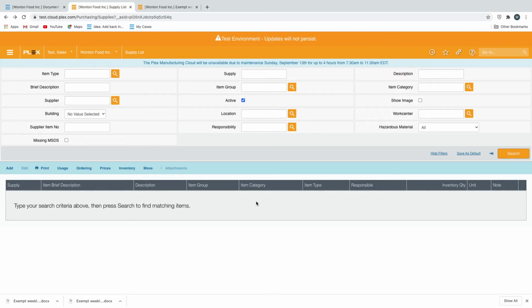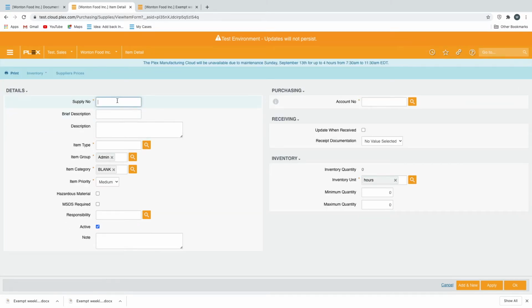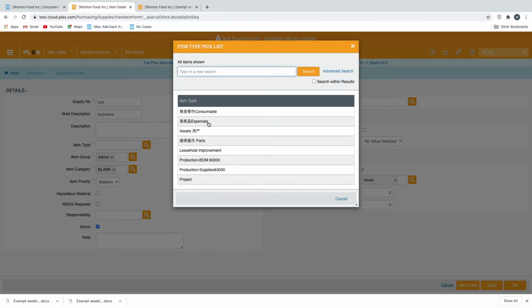So it could be tangible or intangible, as long as you want to manage them in our supply system, or as long as you have to go forward to purchase them. So now let's start with adding a new supply. Type in the supply number. Brief description. Usually it's the name of the supply. Description, you can put in more detailed information such as size or other useful information. For item type, in most cases you will have to select expenses.